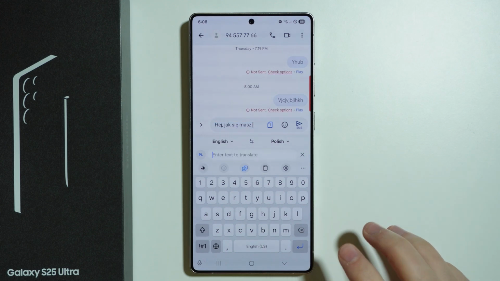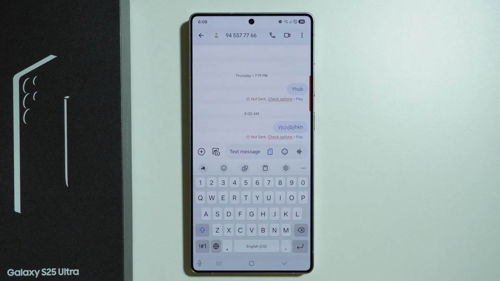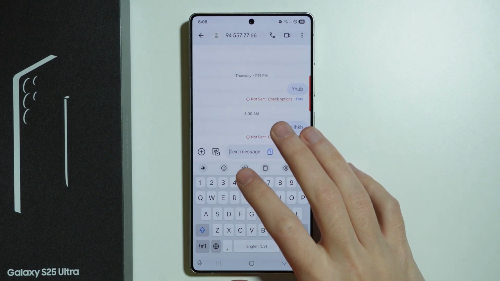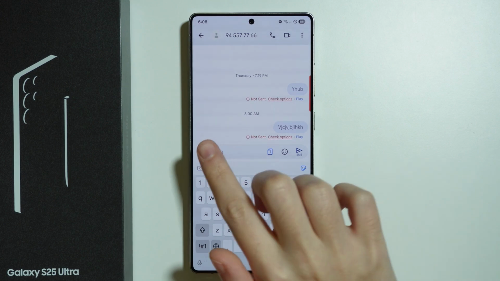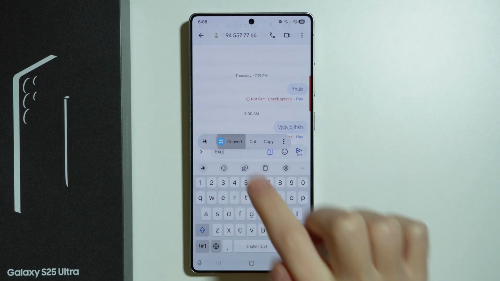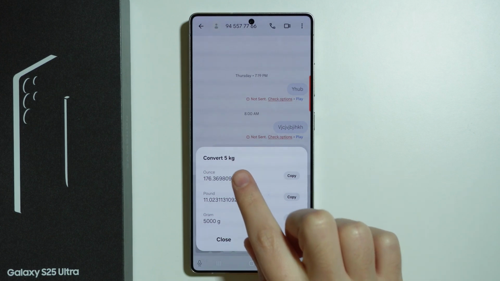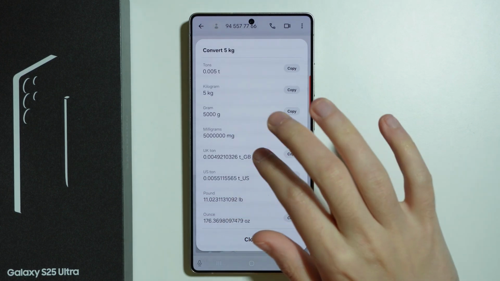Then let's see if we can get, yeah, so we immediately have the translation ready. And there is also a converter. So let's say if I type 5 kg as 5 kilograms, of course, we can press and hold our finger on that unit, and then we can press convert. And as you can see, we can convert 5 kilograms to ounce, pounds, grams, and we can also press show more in order to find even more conversions.